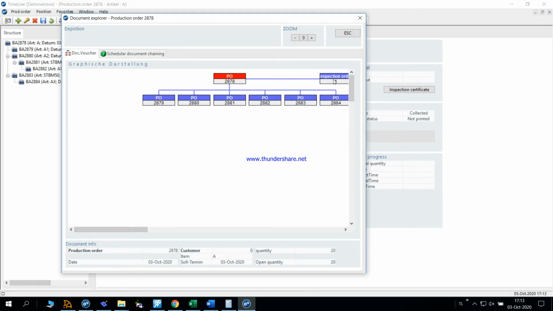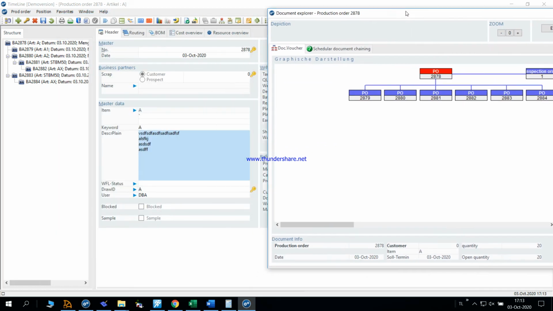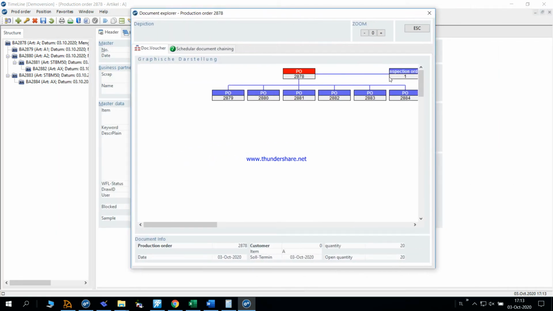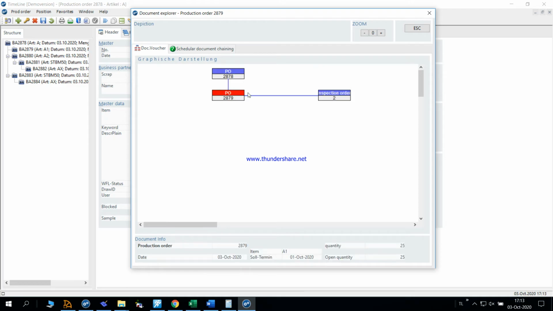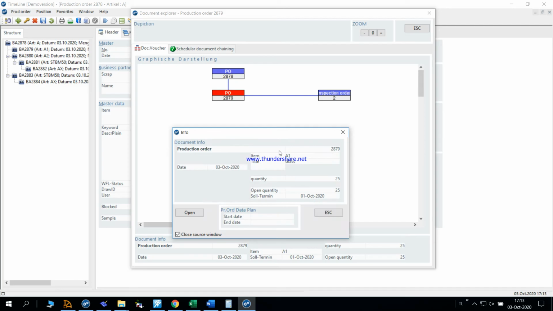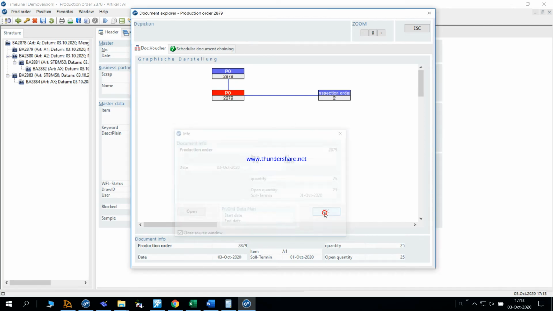So this inspection order is generated without asking, because in the production control plan we configured that whenever we are producing this item, this kind of test has to be done. That is what we configured in the production control plan, and based on that this inspection order is generated. If I double click this, then the inspection order for this A1 item is generated. So all the inspection orders related to the item will be generated like this.